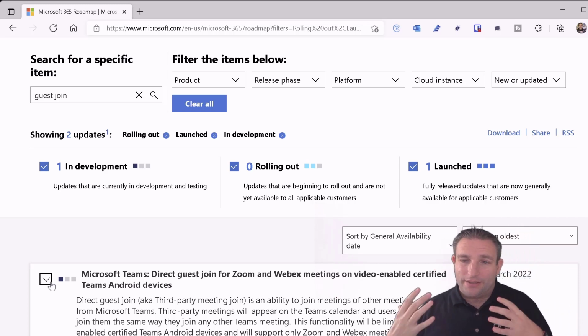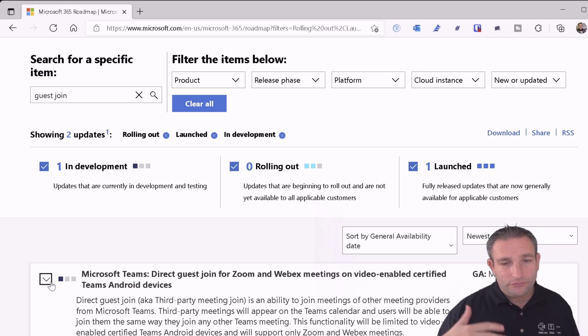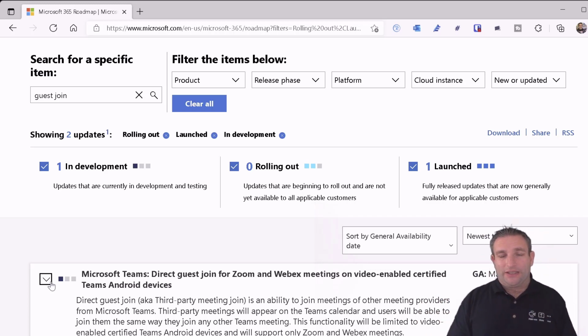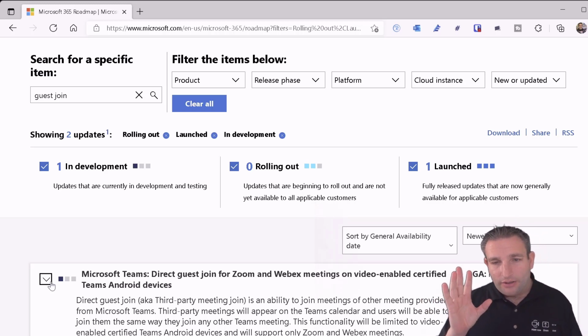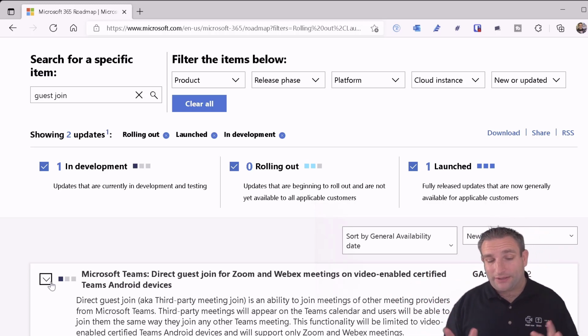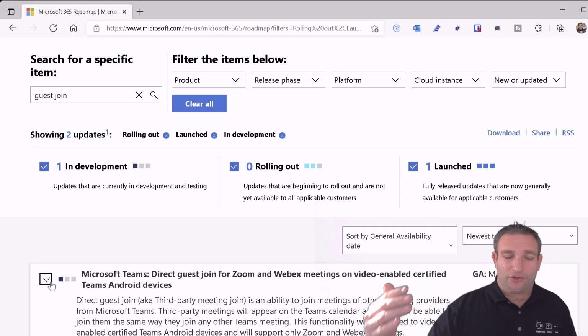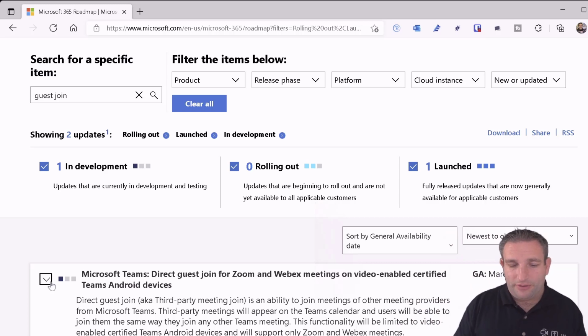Now, this has slipped again. This is now March 2022. So this will be for that Zoom and WebEx. Now, if you were at Ignite or listened into Ignite this year, there were 2 new guest join partners announced, BlueJeans and GoToMeeting. So they will, again, I'm guessing, come to Windows first, then Android second. But they are new platforms, probably coming Q1, maybe Q2 next year. So expanding that guest join platform.